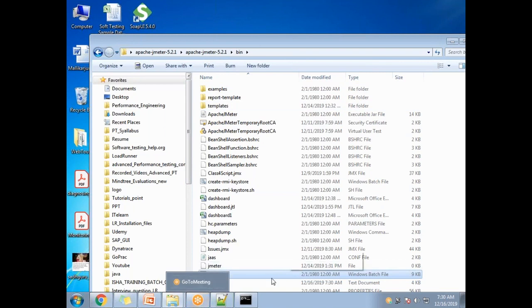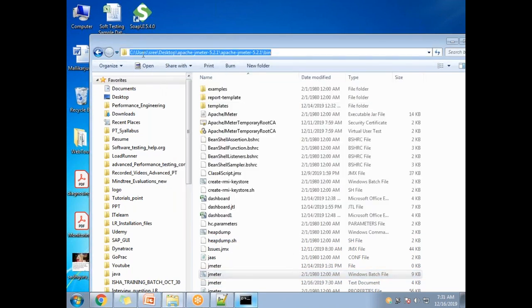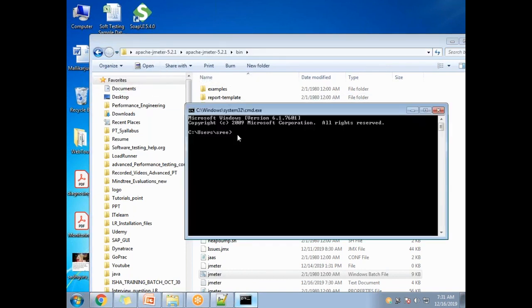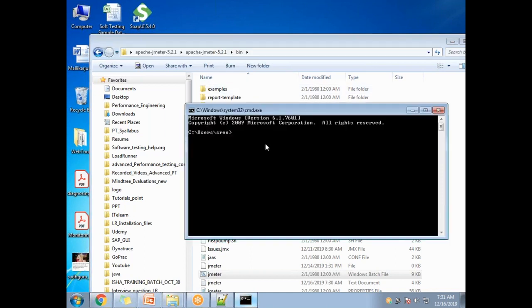Now I wanted to execute the same thing from the command line. So what do I do? First go to this folder. What is that folder? C users, and we are already in C users 3. Then go to desktop. So you say CD, and then desktop. Now we are in the desktop.